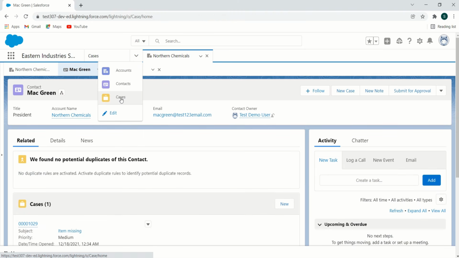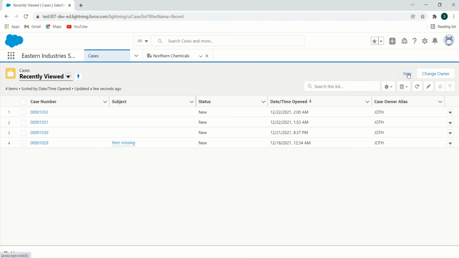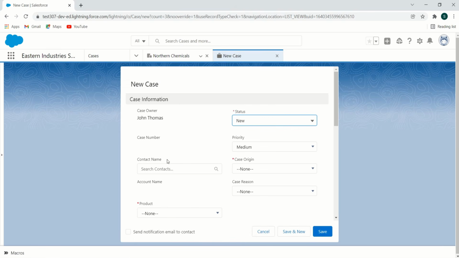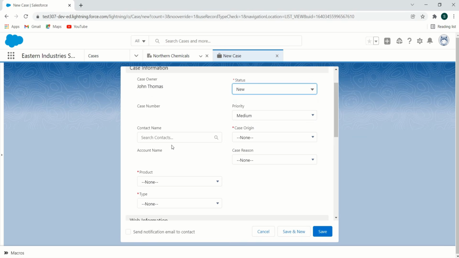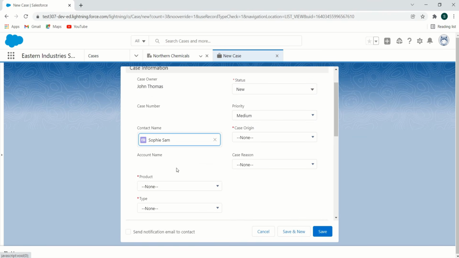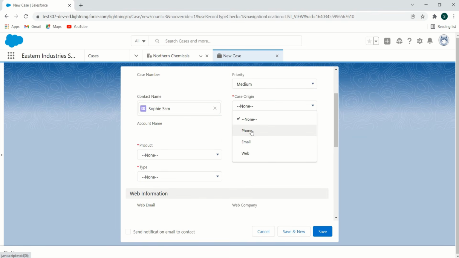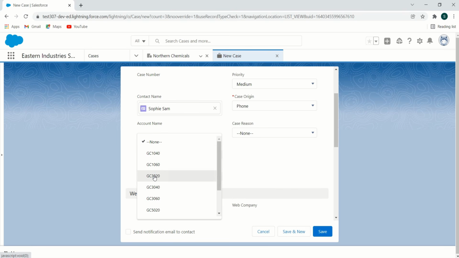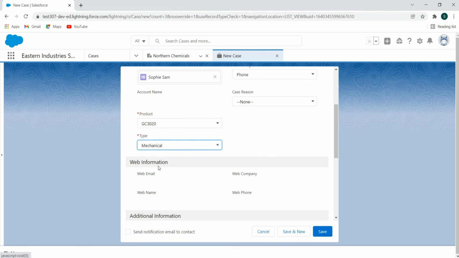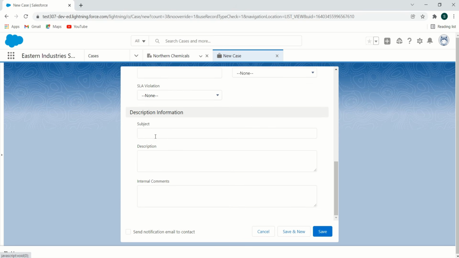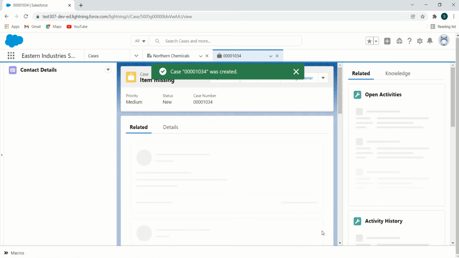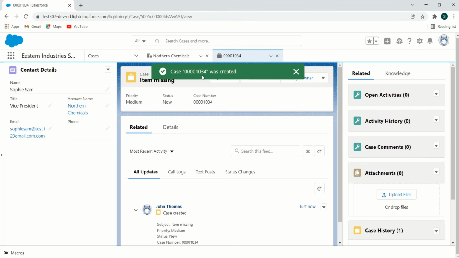Now how we will do it is, we'll go to the case related list and click on the new button. Here the status is new. Contact, let me give as Sophie Sam. And case origin, let's say case origin is phone. I'm selecting some product, and type is mechanical, and then subject I am saying item missing. Description is test item. I'm clicking on save. Yeah, now case 1034 is created.